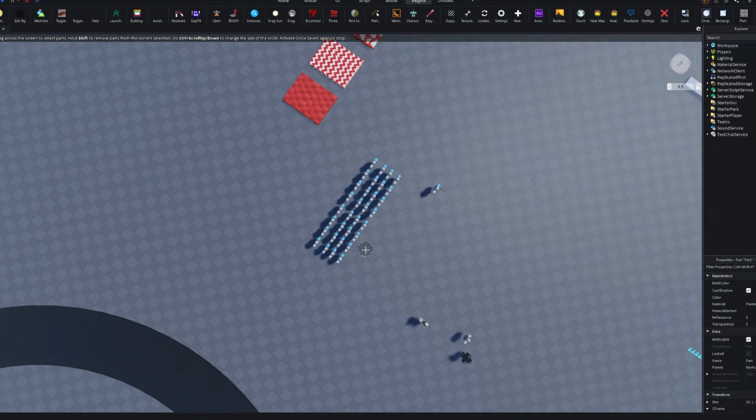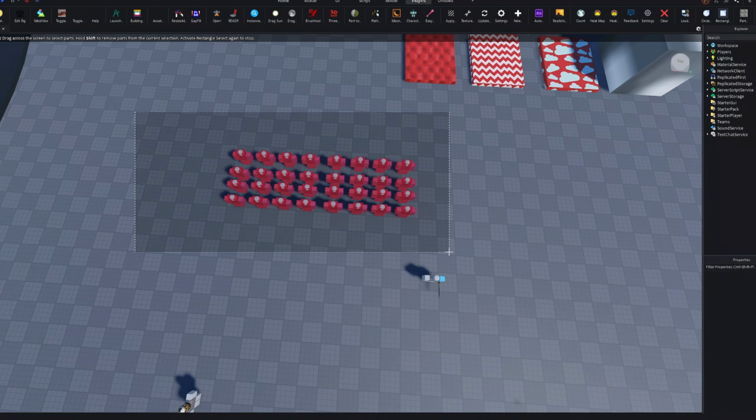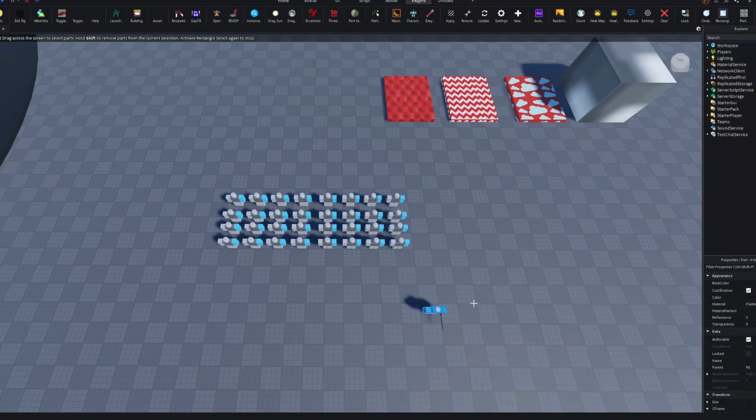Power selectors are very similar to some of the Blender selector options. Circle select allows you to quickly select specific parts, and the rectangle option is simply a better version of Roblox's default option. Both allow you to also quickly unselect things as well.